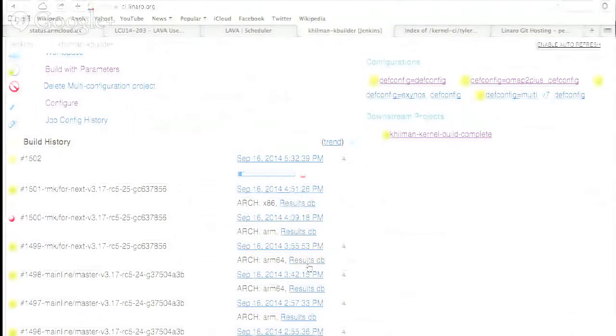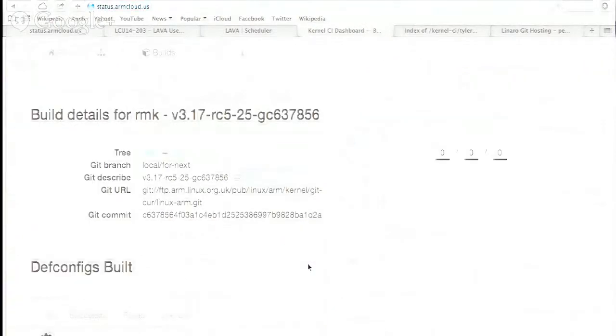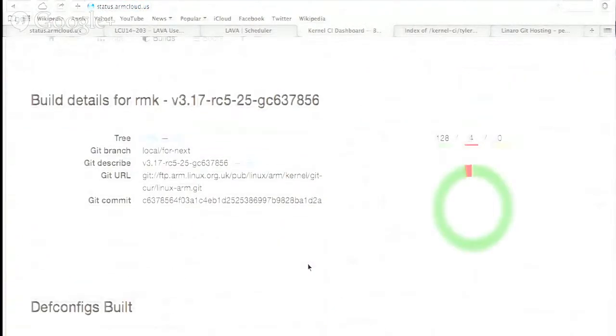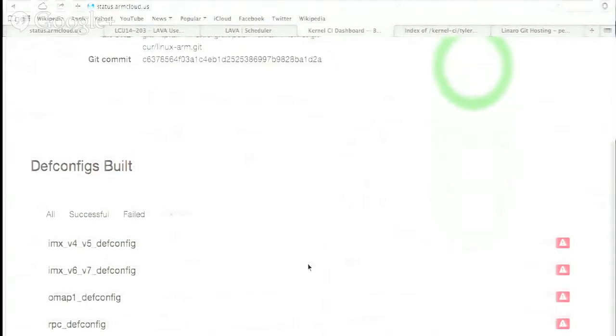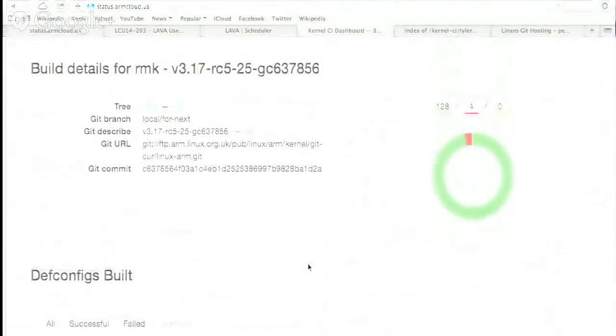So if you want to go look directly at the results database and you're looking at Jenkins, you can just click this here and it'll take you to the exact build. And what this will show you here is that here are the broken def configs in the build. And then this kind of gives you an overview. So we built, 128 def configs built, 4 failed. Here's the git commit, here's the tree, here's the git describe, and here's the branch and tree name.